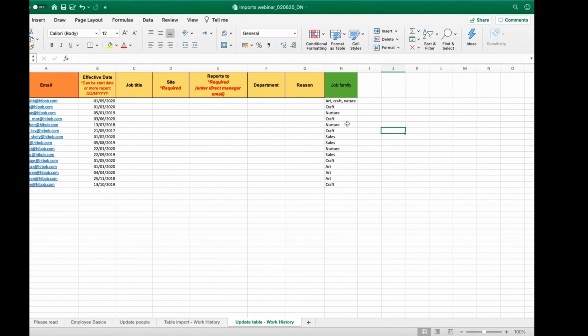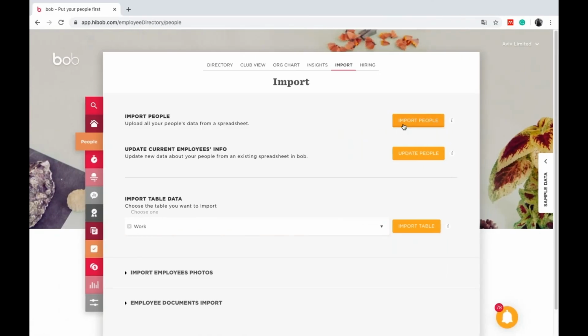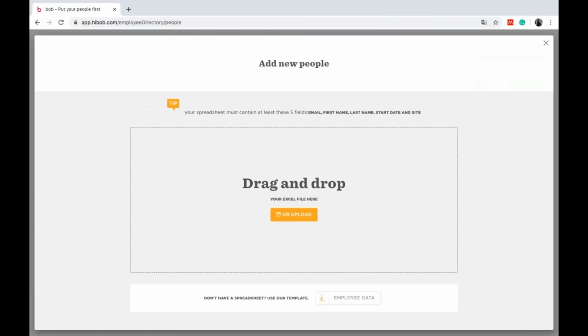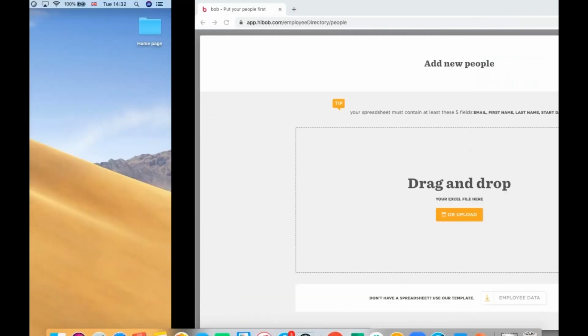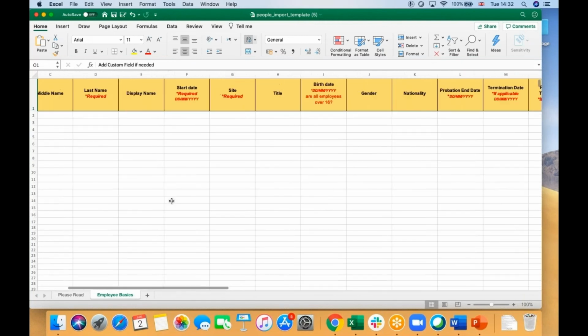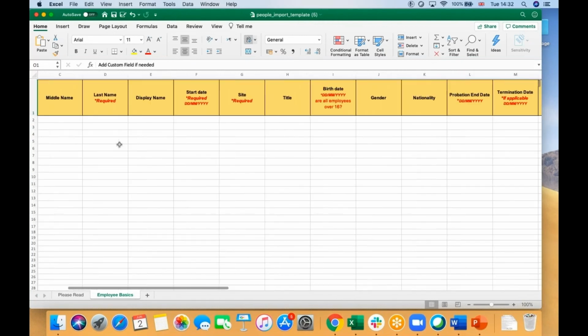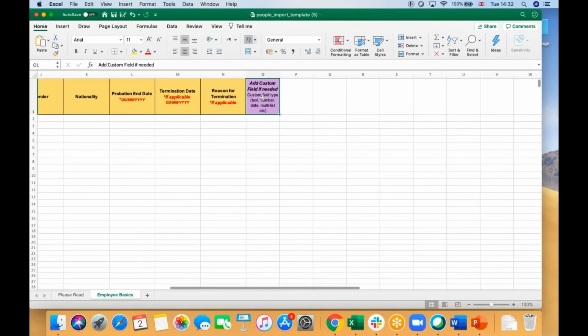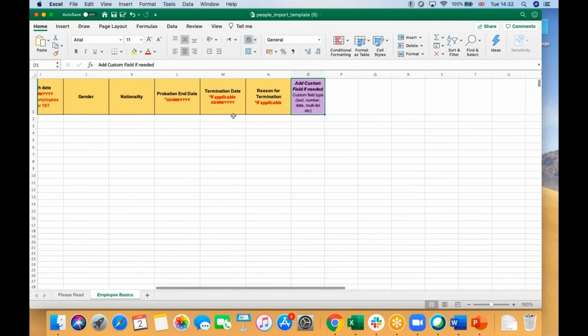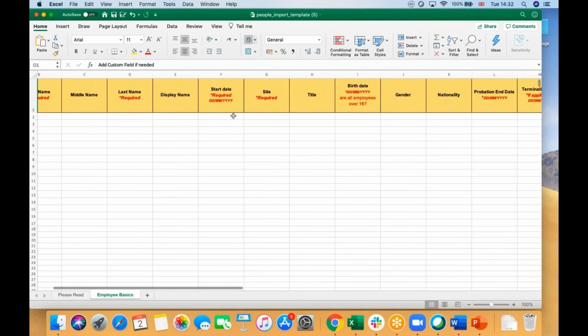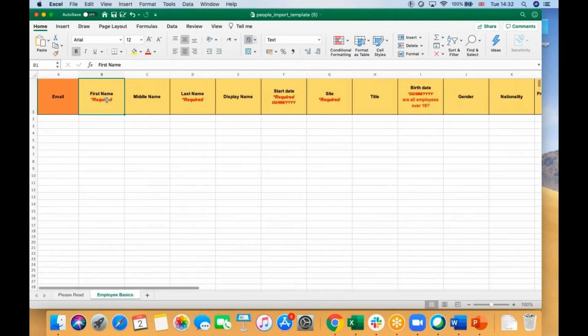Sure. So if you're downloading templates to import people for the very first time, click on the option, and you'll see at the bottom, employee data. If you pull the template, it pulls up with all the possible fields that you can use when creating a profile for the very first time. You'll also see all of the fields to the left that are marked as required. So you'll need to make sure these are filled out in order to create a profile in Bob.